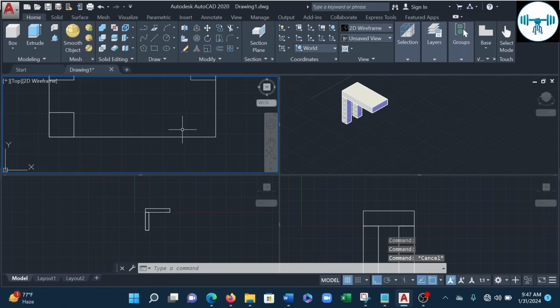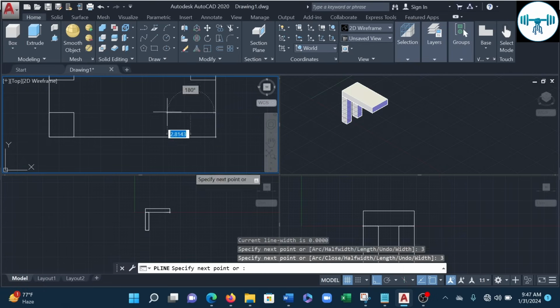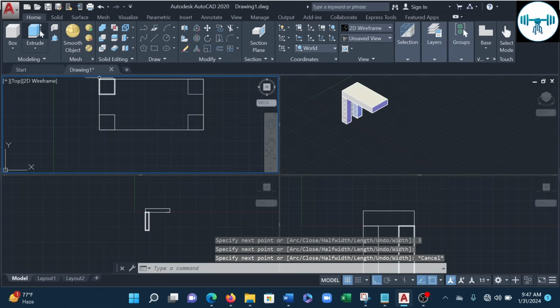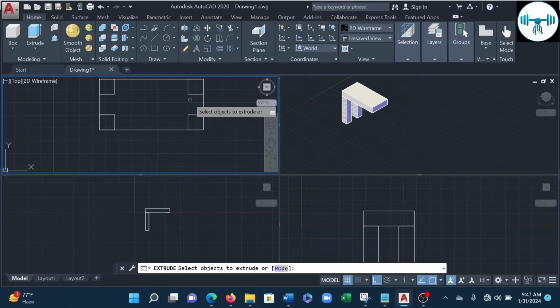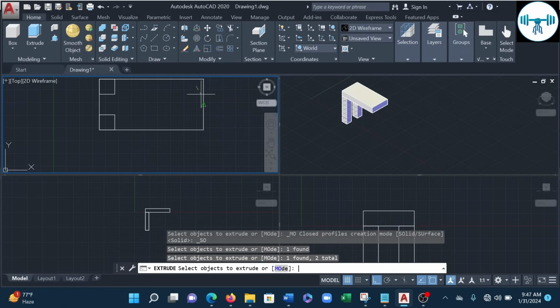Okay, so I'm selecting my polyline, and then I'm starting again. So we go 3, enter. We go this way, 3, enter. 3, enter, and we close it up. Okay, close it up, escape. Okay, so now I'm going to select my extrudes, and I will select this and this. Okay, then I hit my enter.